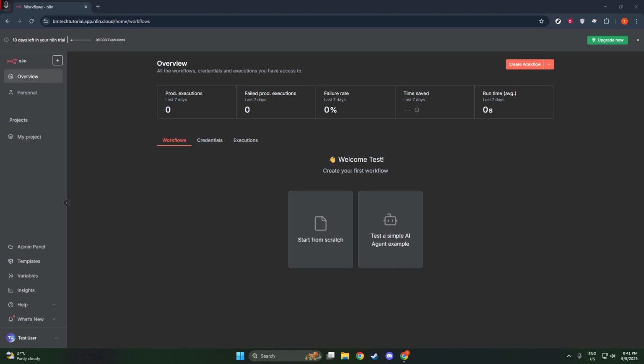We begin in N8N, the automation platform that's known for its flexibility and ease of use. Our first step involves creating a Perplexity credential in N8N. To do this, let's start by navigating to the Settings tab. This is typically found in the main dashboard of N8N. Once you're in the Settings section, you'll notice a variety of options. Here, you'll want to select Credentials.